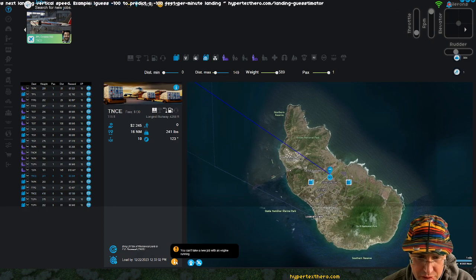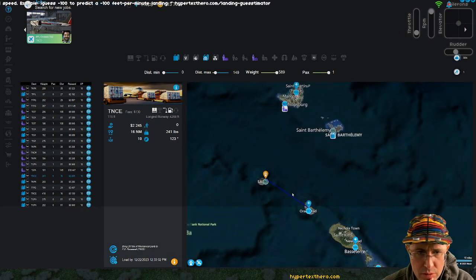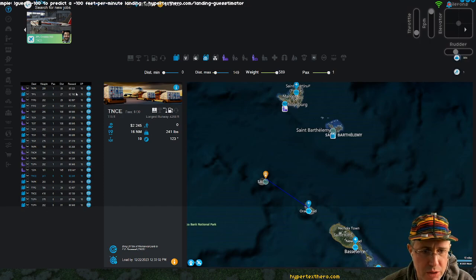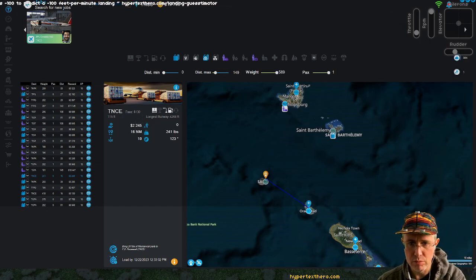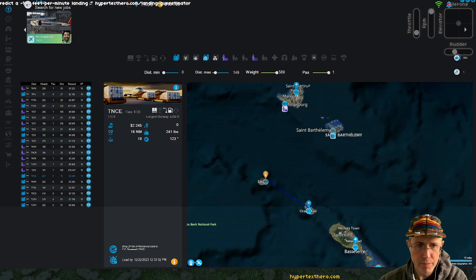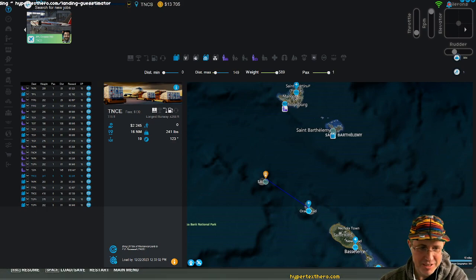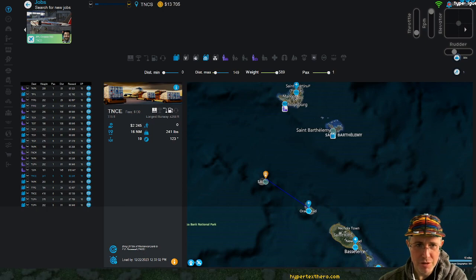Alright, these are giving me yellow. Can't take a new job with the engine running? I haven't even picked a job yet. Whoa. Oh, bloody hell, there's someone with a freaking... Alright, I know what I'm gonna do. I'm going to go to sound, aircraft engines, other aircraft. I'm going to put 0 so that people don't bug us. But we have the Halo airplane over there.